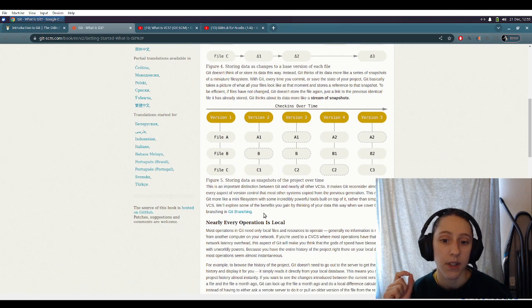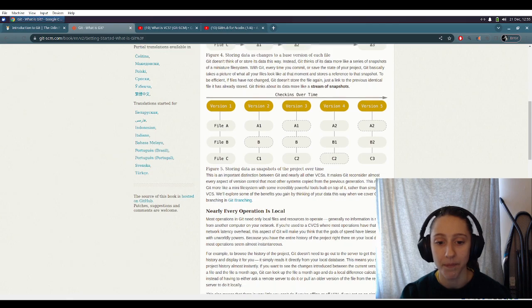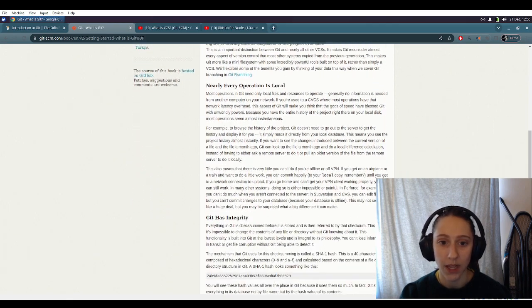This is an important distinction between Git and nearly all other VCSs. It makes Git reconsider almost every aspect of version control that most other systems copied from the previous generation. This makes Git more like a mini file system with some incredibly powerful tools built on top of it, rather than simply a VCS. We'll explore some of the benefits you gain by thinking of your data this way when we cover Git branching in the lesson of the same name. We're just going to scroll down.